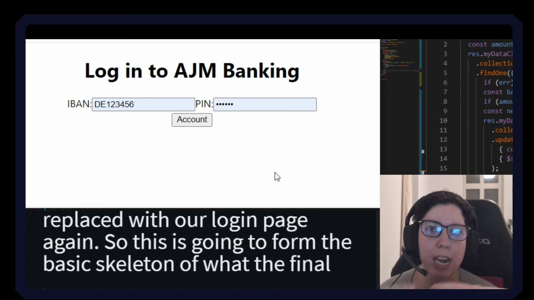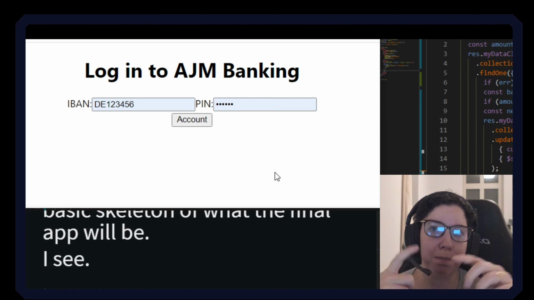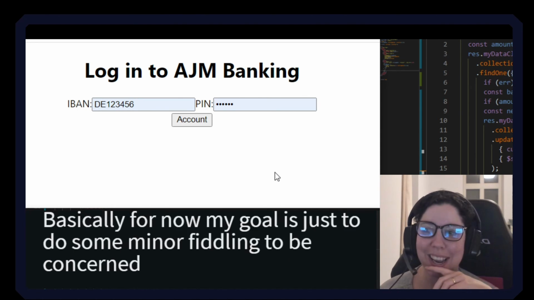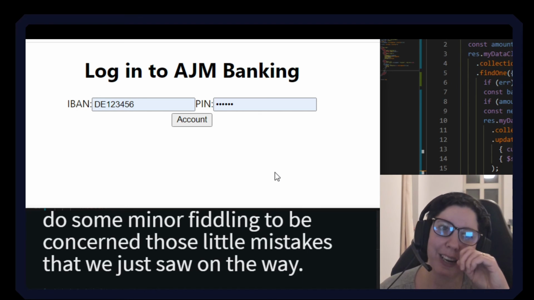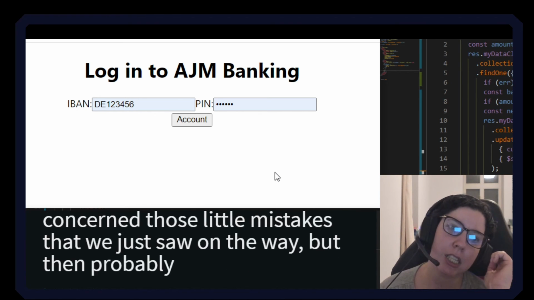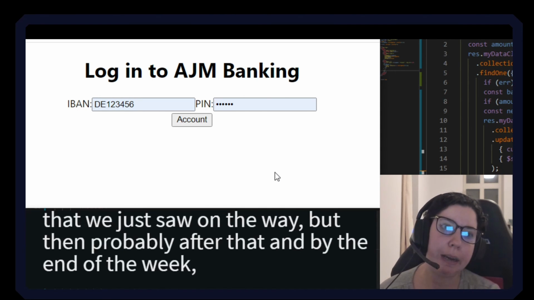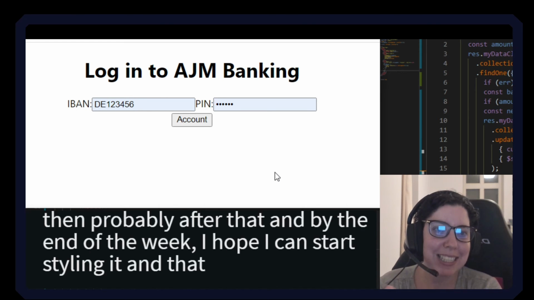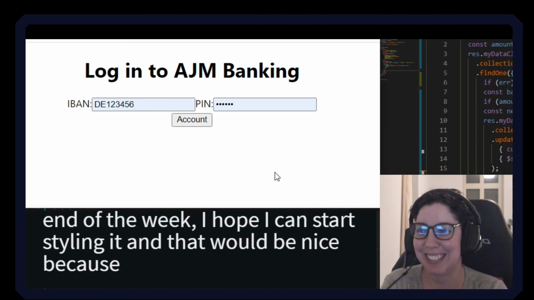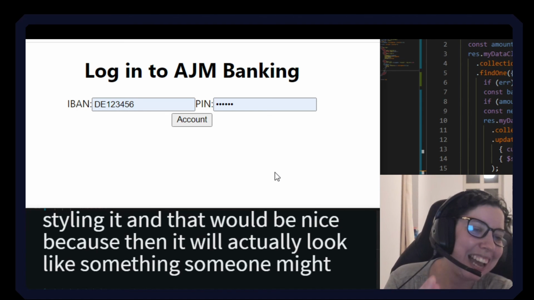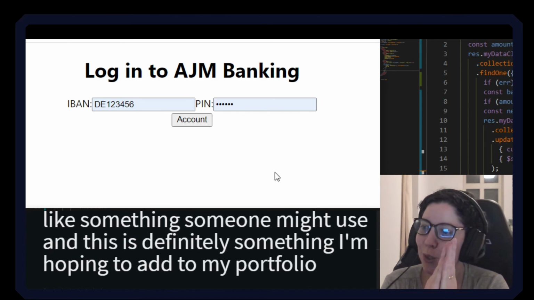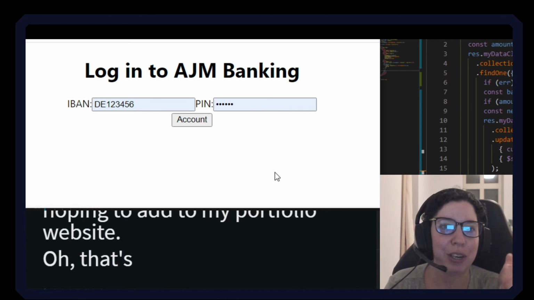Basically, for now, my goal is just to do some minor fiddling to fix some of those little mistakes that we just saw on the way. But then probably after that, by the end of the week, I hope, I can start styling it, and that will be nice because then it will actually look like something someone might use. And this is definitely something I'm hoping to add to my portfolio website. So that's my little summary of where I'm at with this.